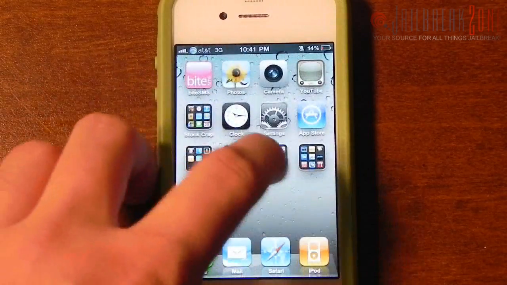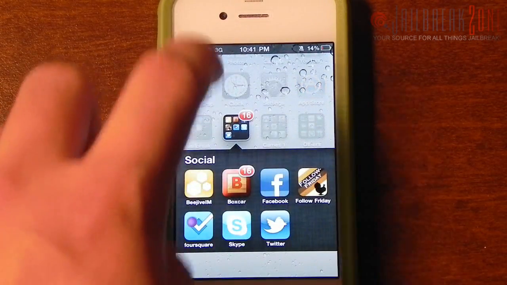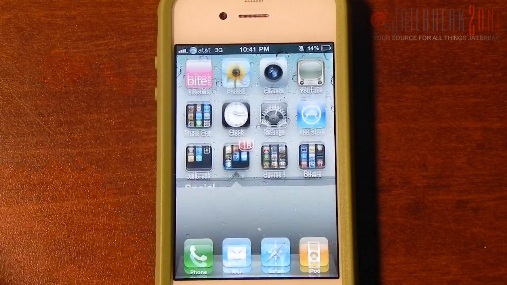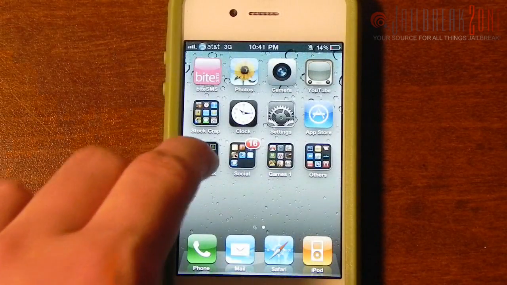But all of the apps on my phone are completely paid for. All of these are legitimate copies. They were either free to begin with, I paid for them, or I got a promotional code.